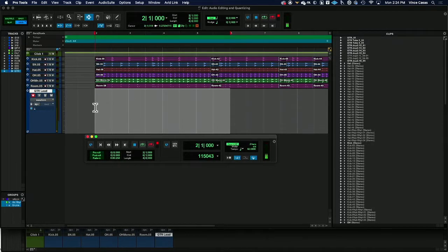So there's a couple ways to do this. Let's try it as a 4-bar loop, and I'm going to change it to a 5-bar loop so you can hear the difference in the way that it's proceeded.